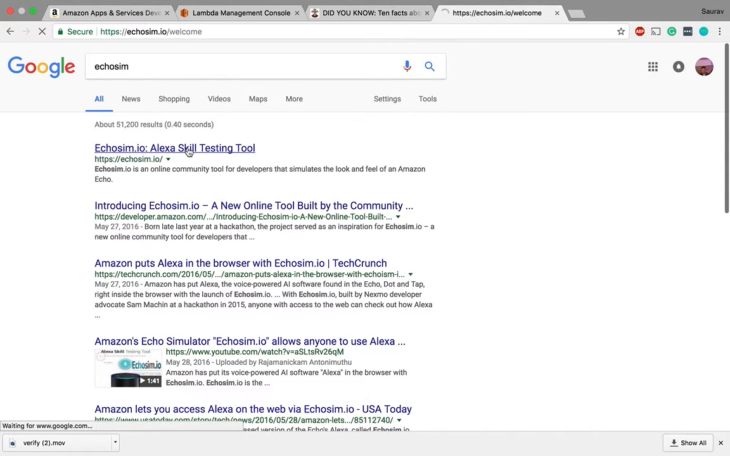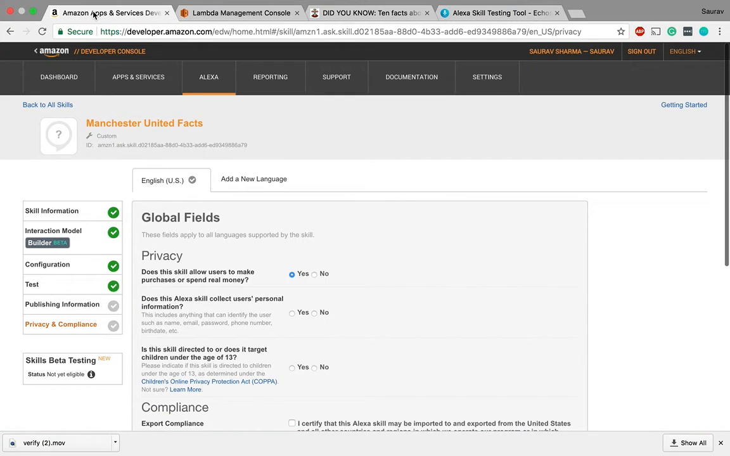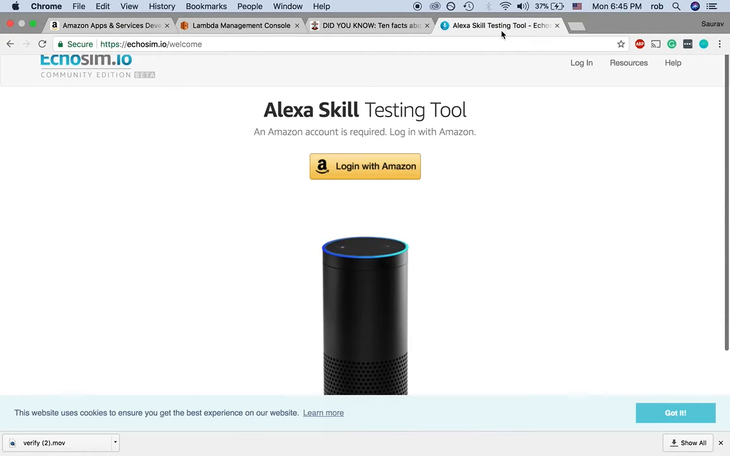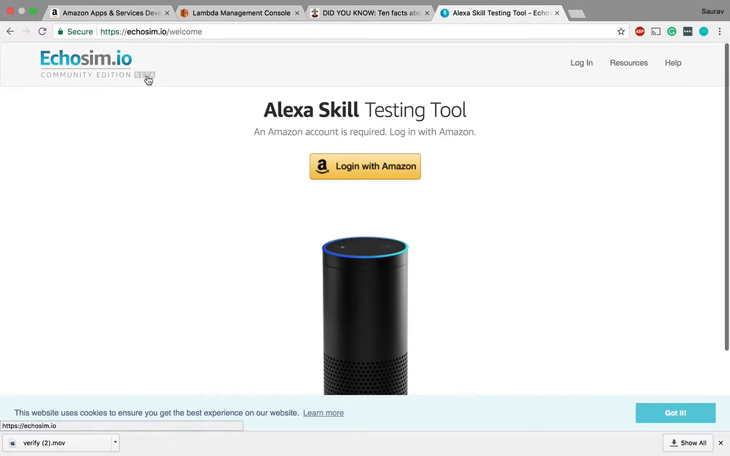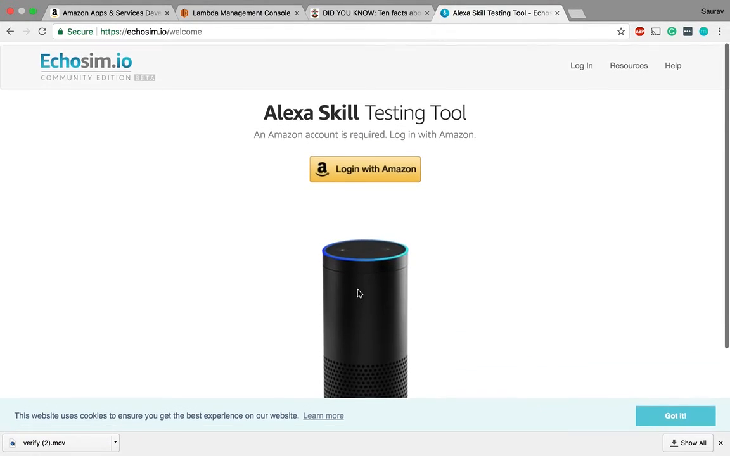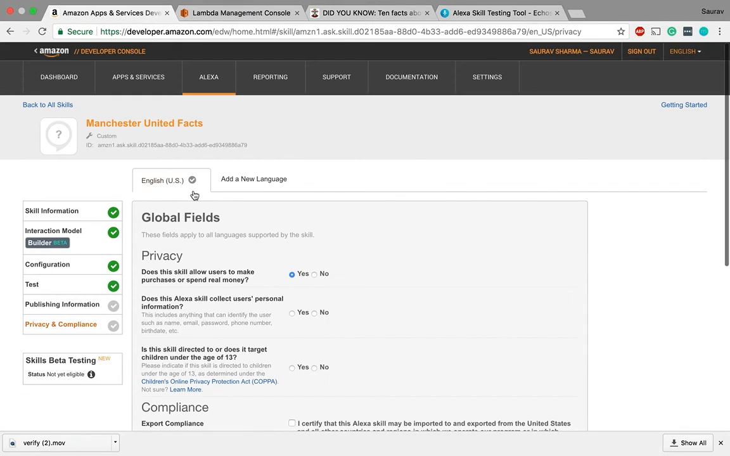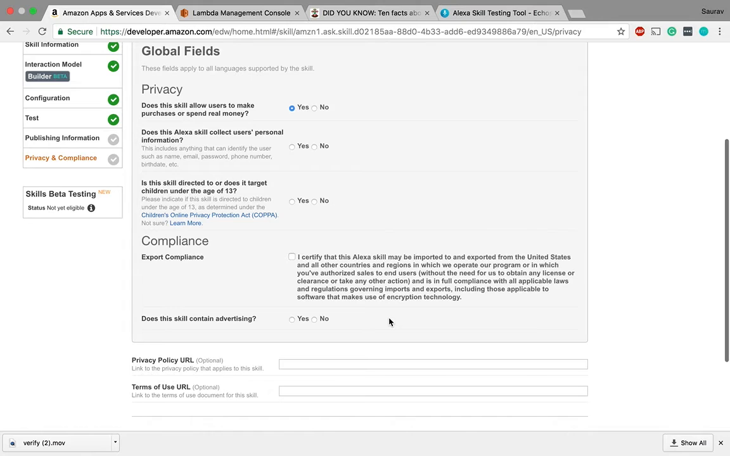If you have an Echo device, then you should be able to use the invocation name to test your skill from your device. But if not, then you can either use the test in here, or this website called echosim.io, where you can log in with Amazon and start testing with a virtual device. I think the test here is easy, otherwise you can test your skill with your Alexa device.